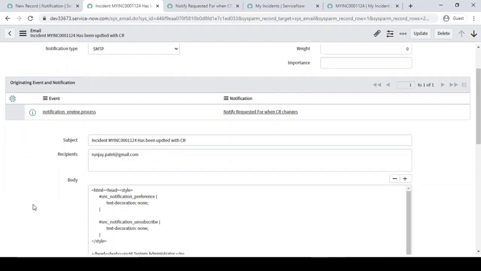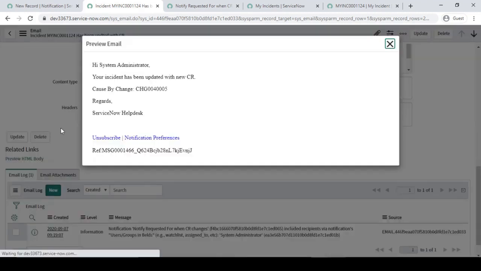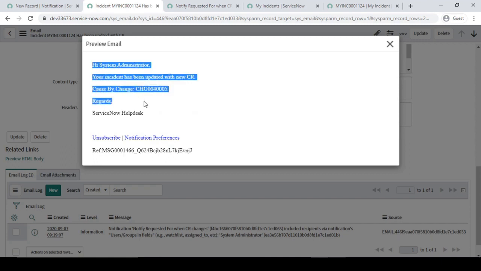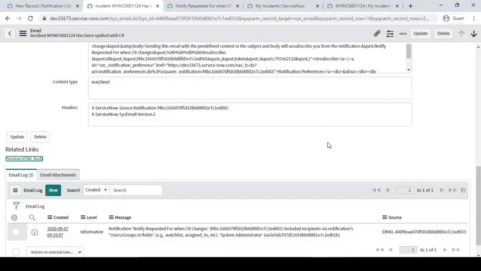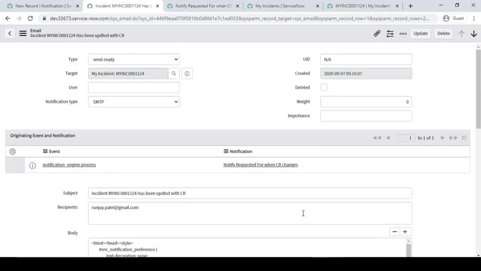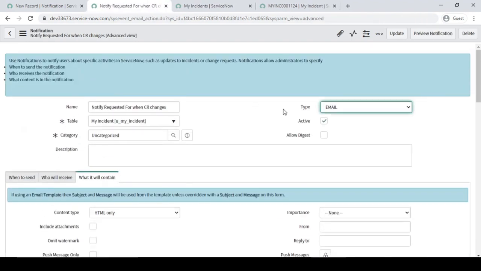Just open that notification and come down, and here you will find related links to preview HTML body. So this is what the actual notification looks like, and this is the reference I was talking about, ref msg something is there. This is 20 characters, total I think 31 characters are there. Fine. So all these things we will talk about in detail, guys. Anyway we will be covering it, but here guys, this is the simple way.